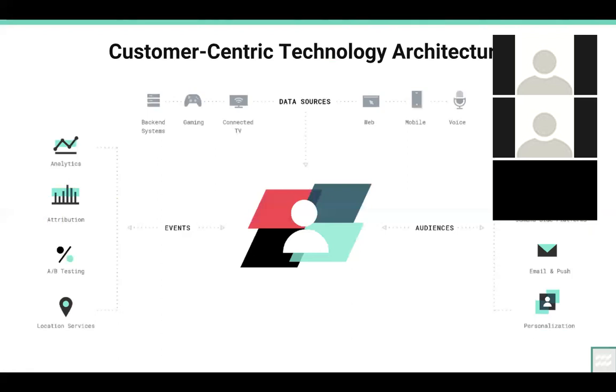But perhaps most importantly in all of this, when we say customer-centric, it also means that your architecture, your CDP, has to be user-centric. And that's why we have the user at the center of this architecture. Collecting data from all of these various sources, with two-way connections with those execution channels that I mentioned earlier, you need to be able to resolve all of these to one single view of the customer.